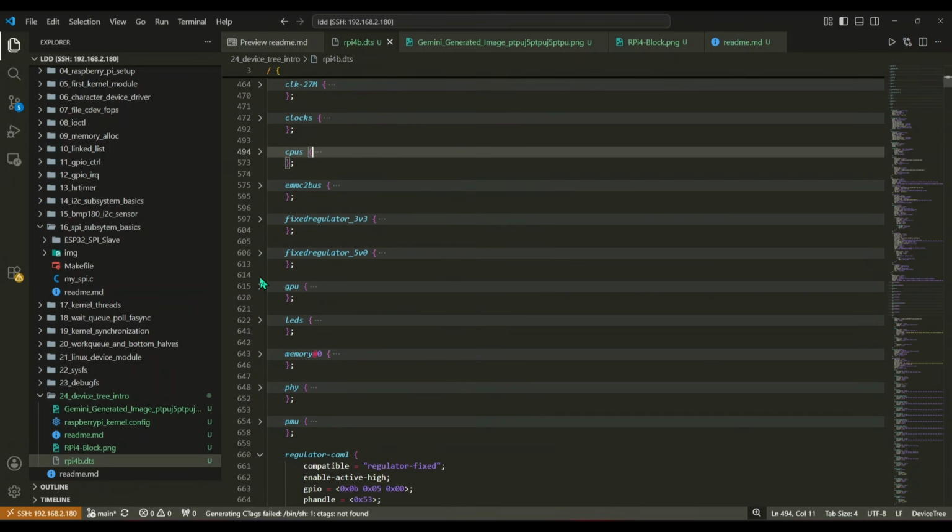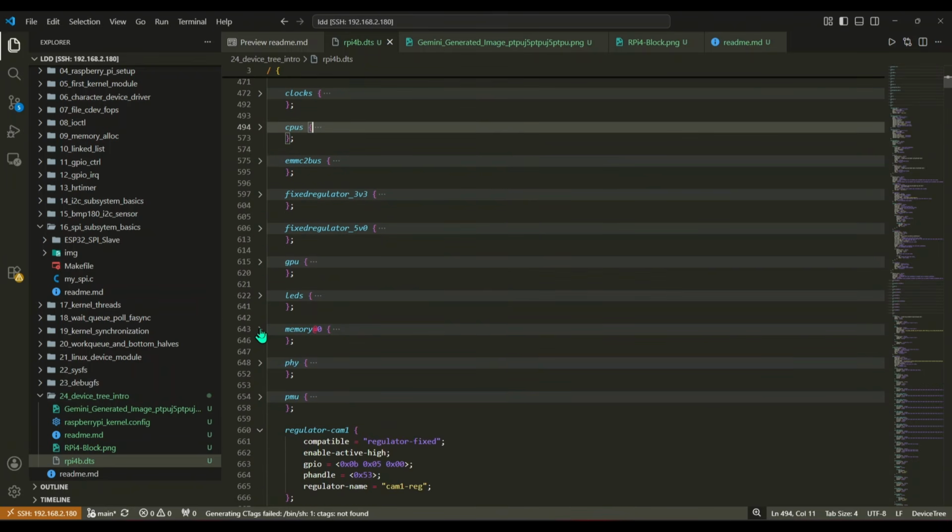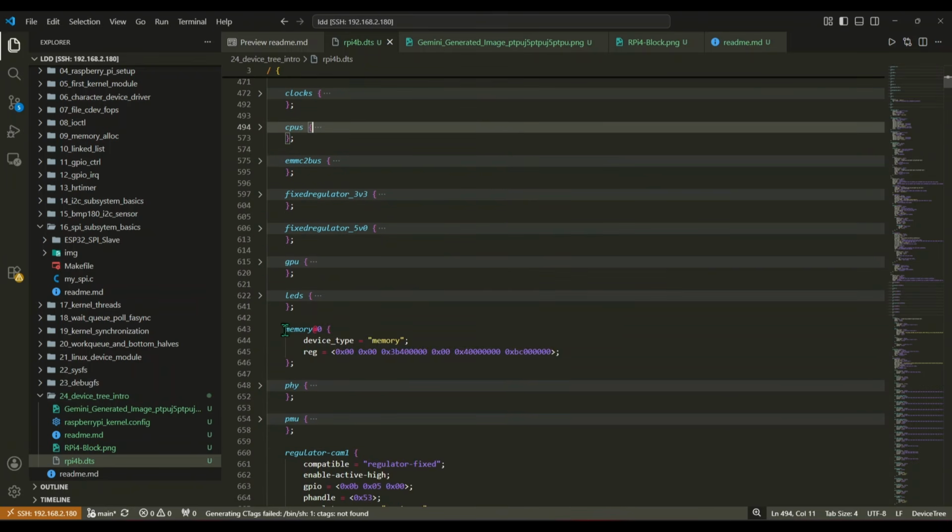So let's look at another node where reg is actually used. The memory node is a good example. We can see the reg property used here, and this is a child of the root node, so the root node's values are applied here, because the root node defined address cells as 2 and size cells as 1. The reg property is interpreted as 2 cells for the address and 1 cell for the size.